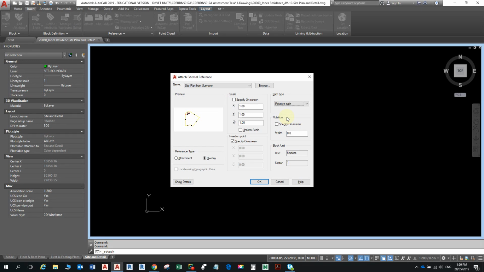Maybe give it to some consultant. So they're going to then XREF in my floor plan. And then what it's going to do is look to find the surveyor's plan as well, because it says this plan has an attachment called surveyor's plan, right? So it goes and looks for that. And if it finds it, it'll bring it in. If it doesn't find it, it'll give them an error message.